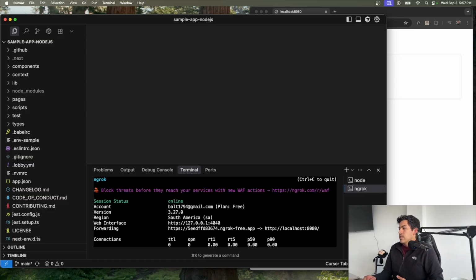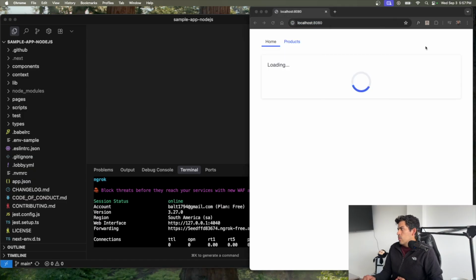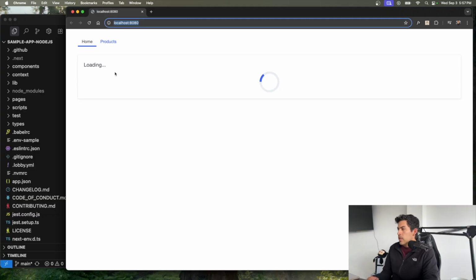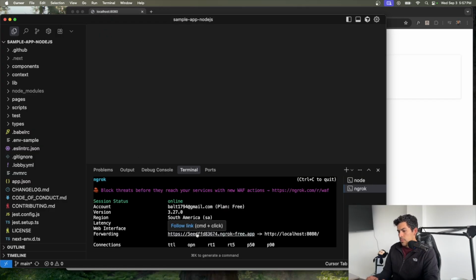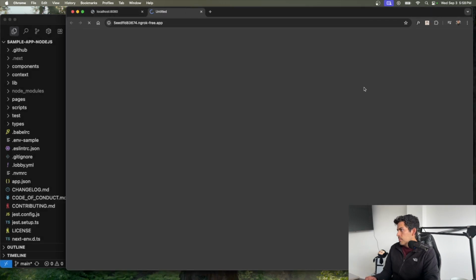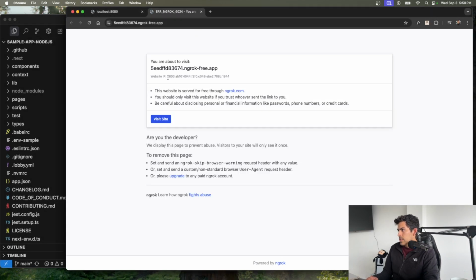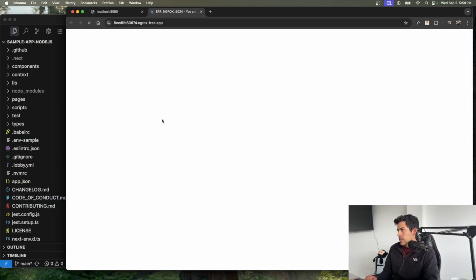Okay, so now it says that it's connecting, and now it says that you have the forwarding and all of that, and now the public URL that was created will forward to your development server. Okay, so if we go to that URL, you have it here. Follow the link, open it, and now you'll see that this says that you're visiting this, and this is served through ngrok, so then that's working. So when you click on visit the site, you'll see the same that you see on the localhost 8080. See? So you see the same thing.